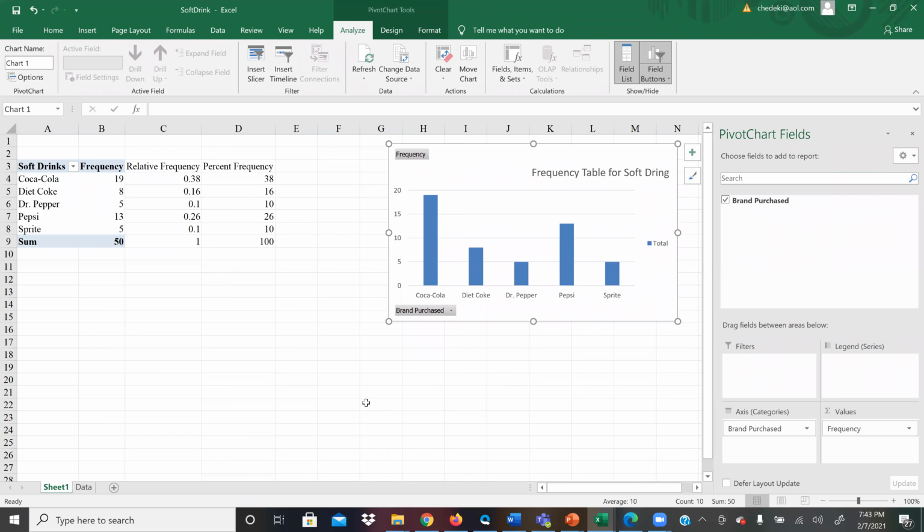So that will be the conclusion of these lectures. In these lectures, we learned how to use Microsoft Excel to create a frequency table using qualitative data and also a bar chart. In this bar chart, we can see Coca-Cola is the highest number, 19. Diet Coke. Pepsi is the next, which is 13, etc. So again, I wish you the best and thank you.